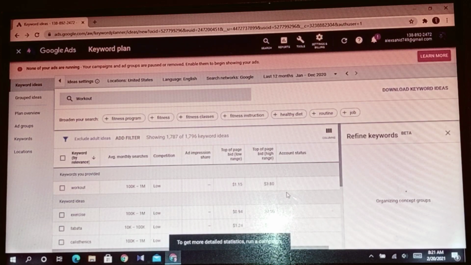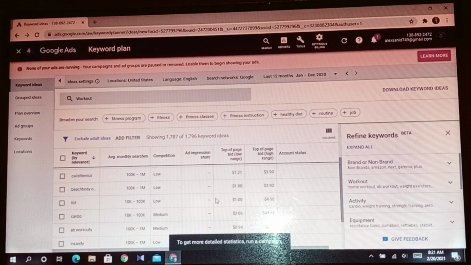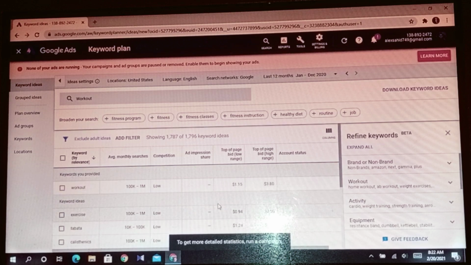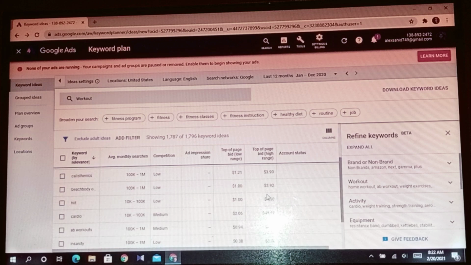So see, there are keywords. So I want to check which keyword is very good and high quality, right? Okay, so check workout, this keyword, high and top rate. $1.15 and normal is $1.15 and high one is 3.80, something $80. Okay, so there are more keywords there.